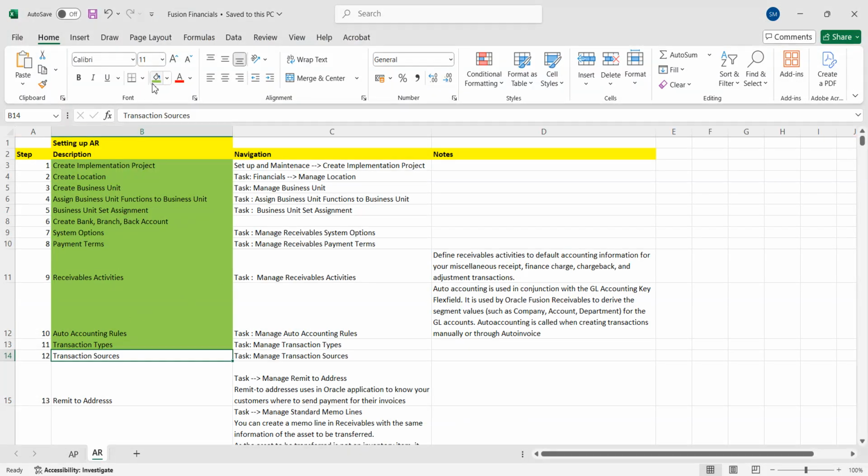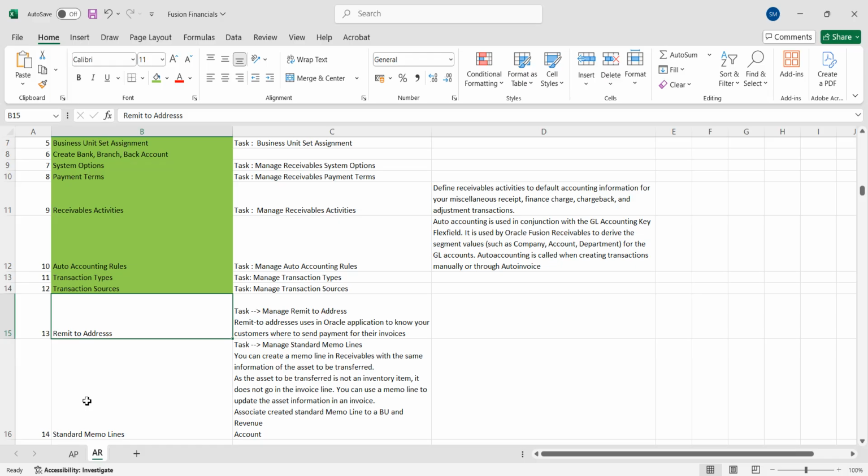We are done with creating a transaction source, which we will use later. Next, let us create a remit to address. Remit to address is used in our Oracle applications to know where customers should send the payment of their invoices.